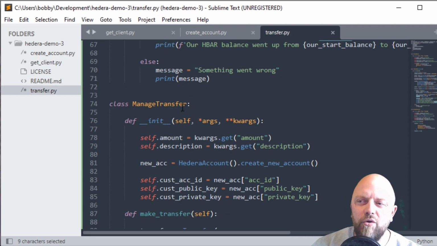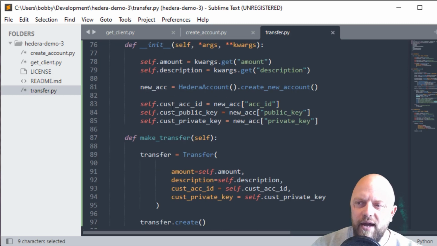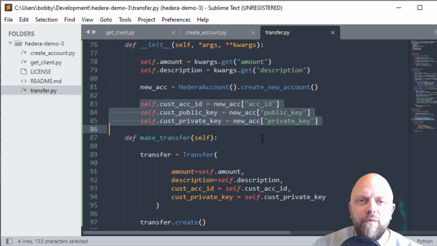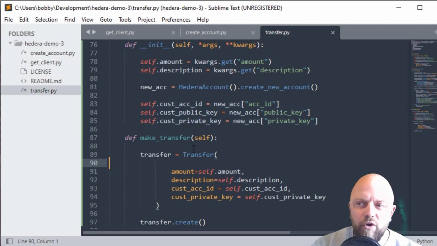So we're going to call manage transfer in the shell, and we're going to pass through an amount and a description. And then from that, you can see here, we're creating an account. So we're calling the Hedera account, create new account. And it then creates these 3 variables here. From what we're returning, a dictionary, if you remember, it will get the account ID, the public key, and the private key. Then we've got make transfer.